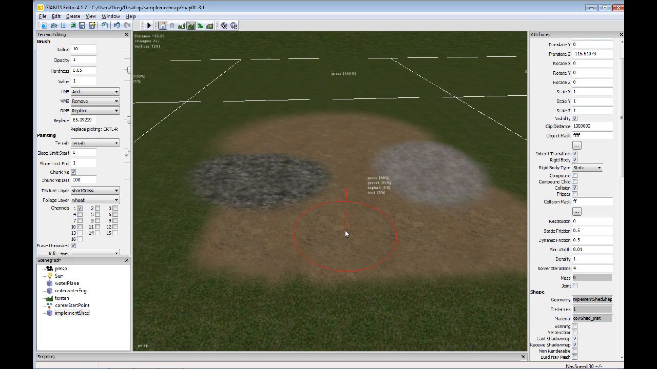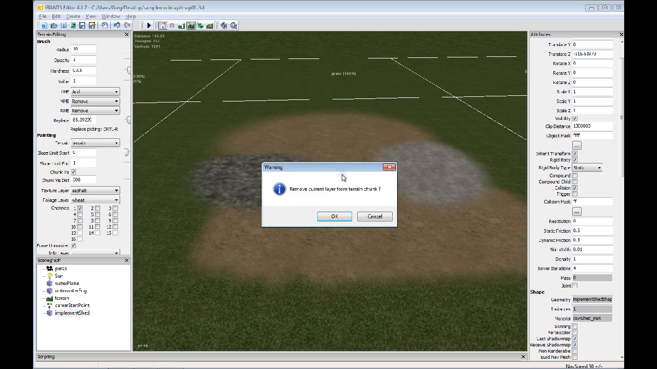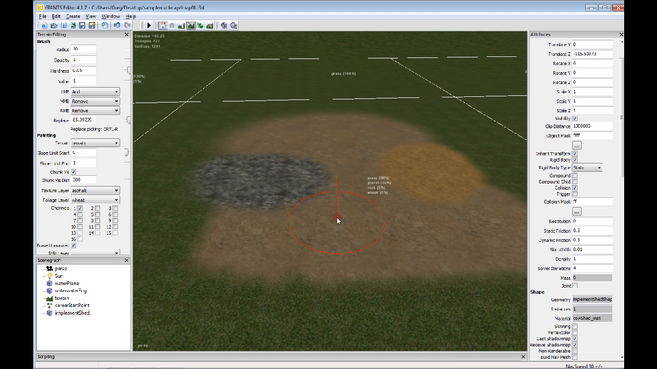So to put a new texture in, we'd have to take one out, and we can't paint over it because it won't let us paint any other textures. Well, that's where our replace, or excuse me, our remove option comes in. And so we can set our texture layer to the texture we want to remove. Let's say right now we want to remove the asphalt. So we'll go to asphalt, and we right click because we've got it set to our right click menu. We'll right click, and it'll ask us if we want to remove the current layer from the terrain chunk, and we hit OK, and it removes it, and now it's placed it as wheat.